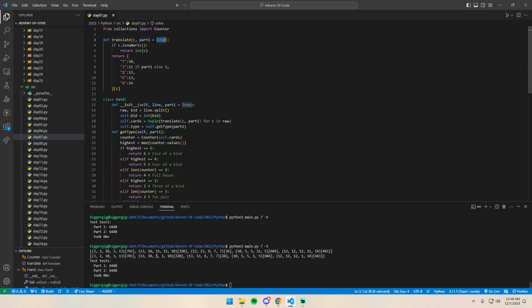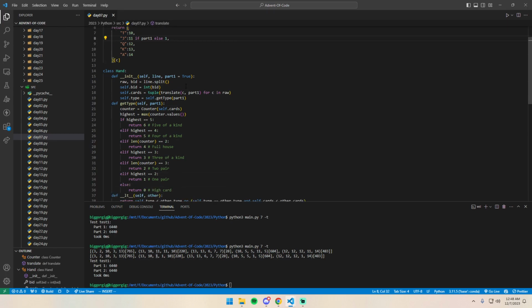And that's because we added in this whole part 1. And this is a ternary statement where basically if this condition is true, we have this value. Otherwise, it uses this value. All right, so now the rest of the logic we need to change.